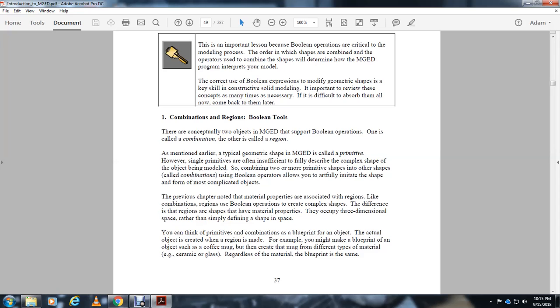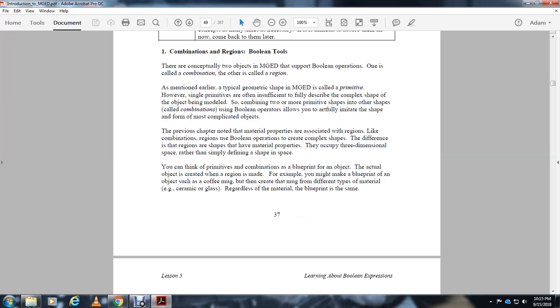The difference is that a region has material properties and occupies three-dimensional space, rather than simply defining a shape within space. You can think of the primitive combination as the blueprint for an object, and the region is the actual object made from the shape. For example, if you make the blueprint of an object such as a coffee mug, you can create the mug from different types of material, ceramic or glass. Regardless of the material, the blueprint is the same.